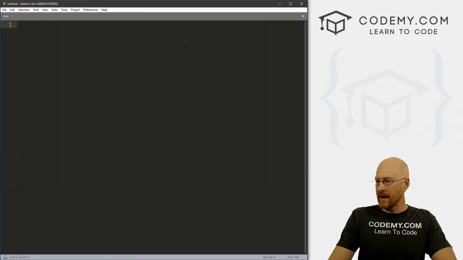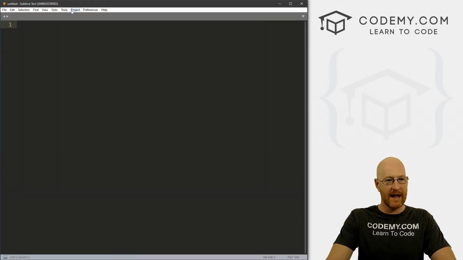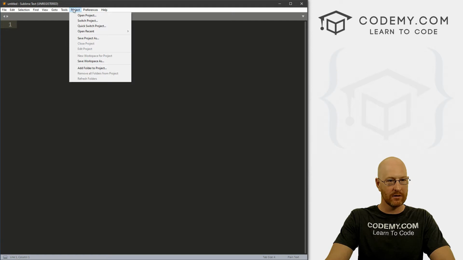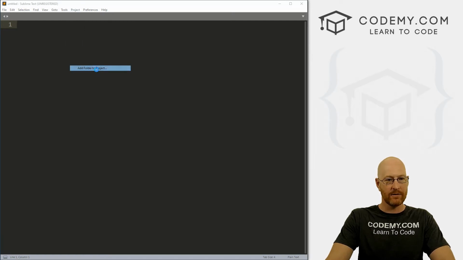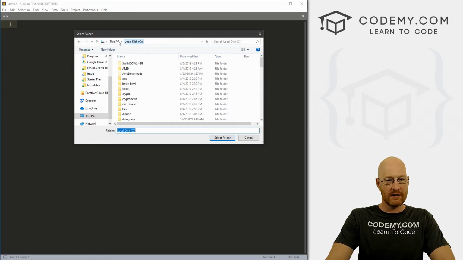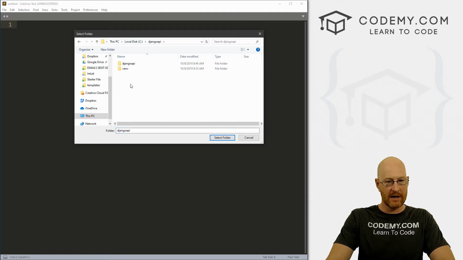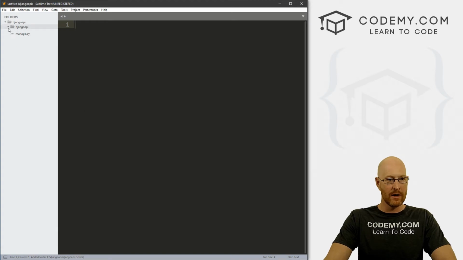So, all right. Now let's head over to our Sublime Text and add this project to Sublime. Click on Project and then Add Folder to Project. Then navigate to your C drive and find that Django API directory, double click it, and then find the second Django API directory inside of it, single click it just to highlight it, and click Select Folder. And when we do, boom, we see our Django project.